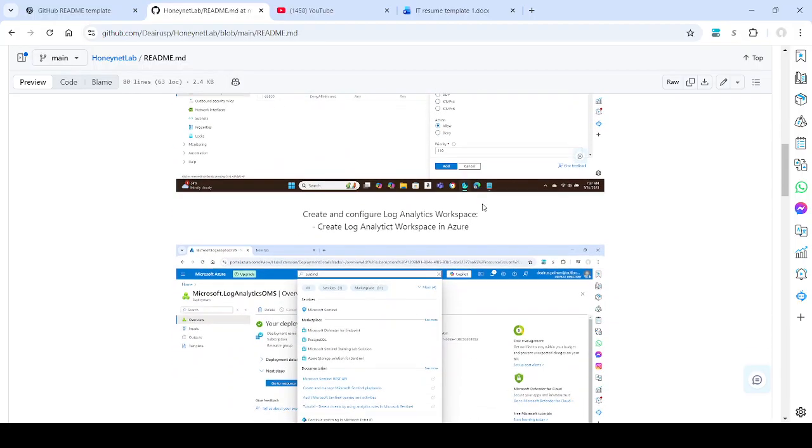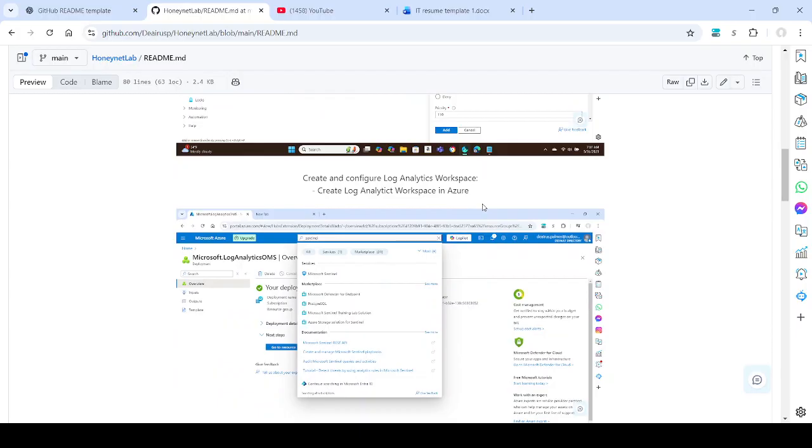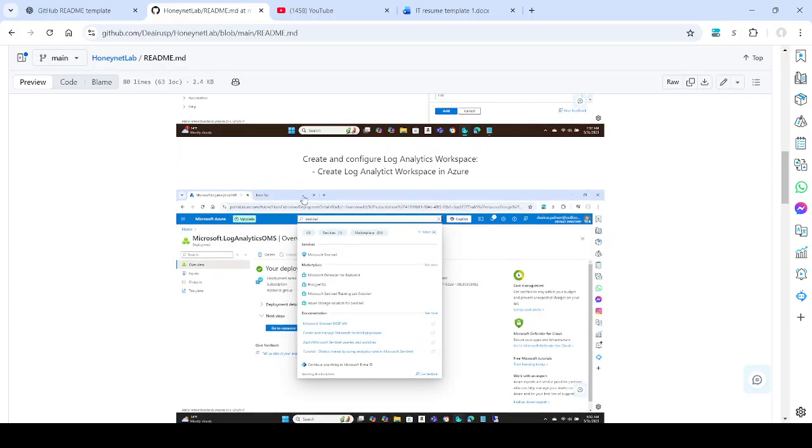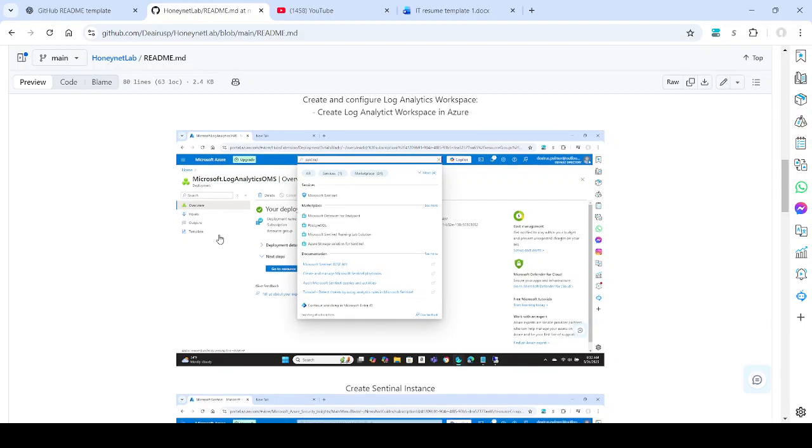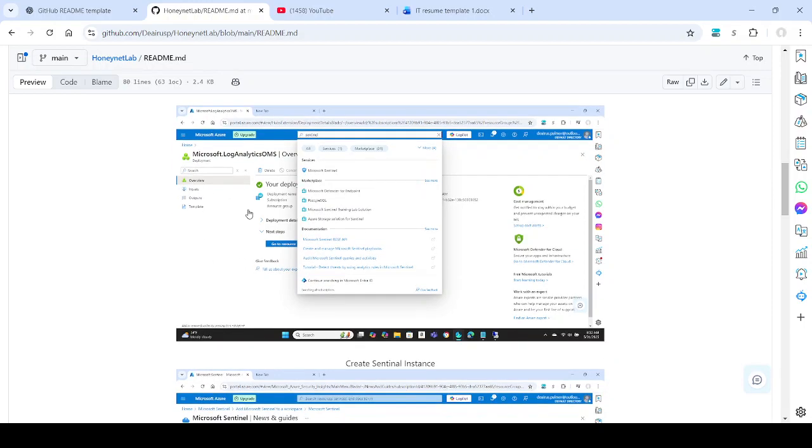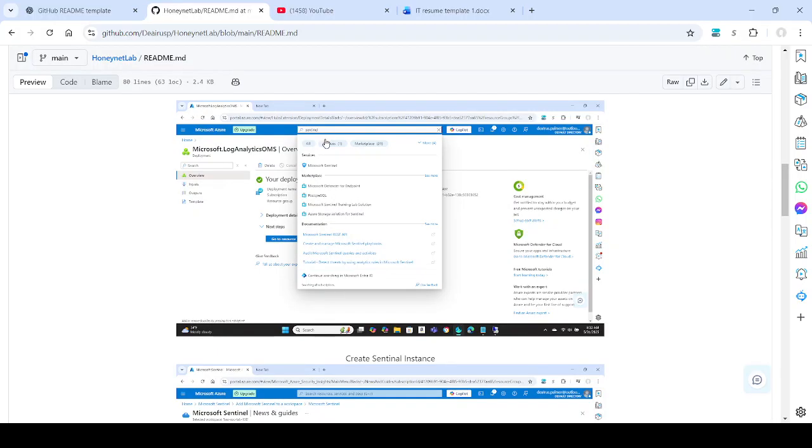From there, what I did was I created a log analytics workspace. You go into Azure, you create your log analytics workspace. This is just a picture of after I created the log analytics workspace. I deployed it, and from there, I'm searching up Sentinel to add a Sentinel instance after I create the log analytics workspace.